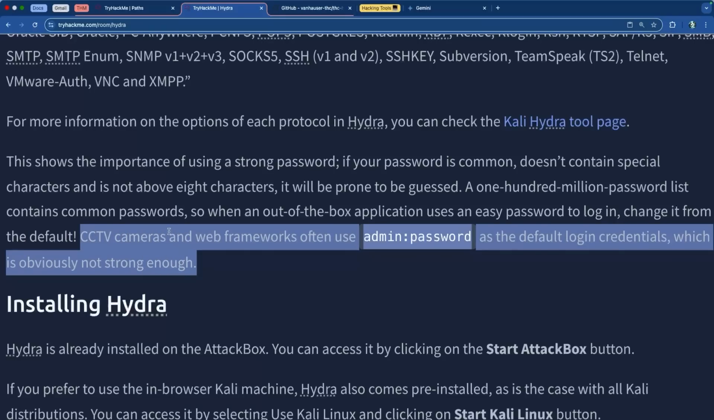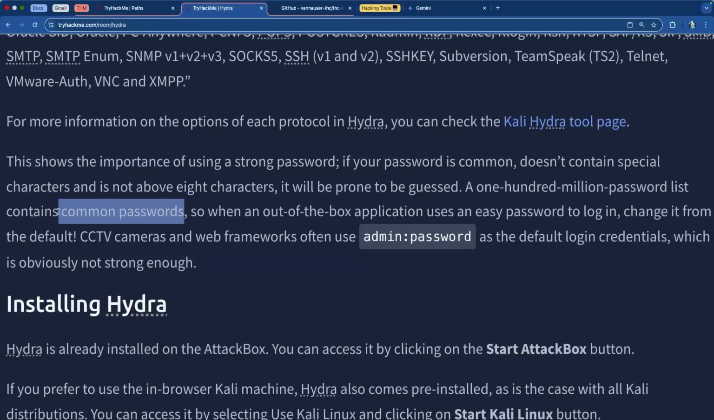So the key here is to avoid common passwords. There are so many different things that we can talk about. We did talk about this in the cryptography videos for the CySec101 playlist that you're watching right now. As an example, there are CCTV cameras and web frameworks that often use admin as the username and password as the password, and those are the login credentials.